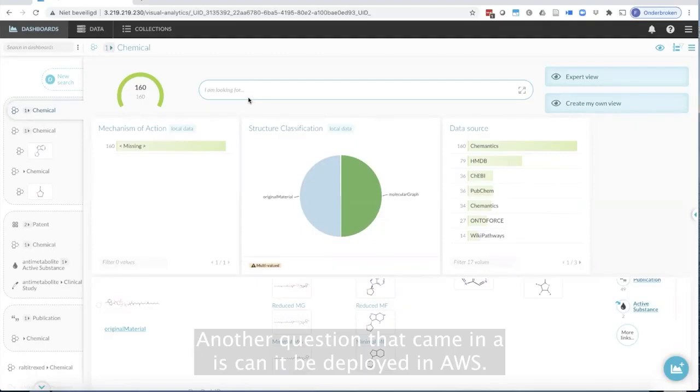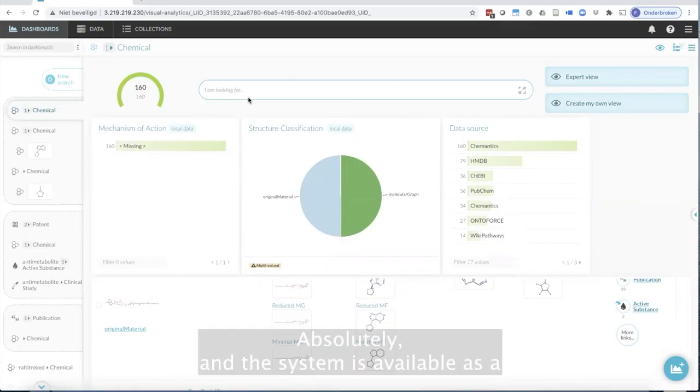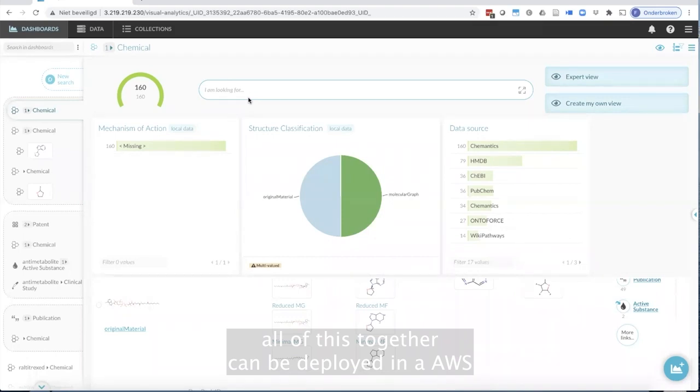Okay, thank you. Another question that came in is, can it be deployed in AWS? Absolutely. The system is available as an AMI, and we can completely set up what you see here as a deployment of Chemantics onto Force with DISQOVER, the ChemAxon plugins, and the different types of searching. All of this together can be deployed in AWS, but also in other major cloud vendor systems.